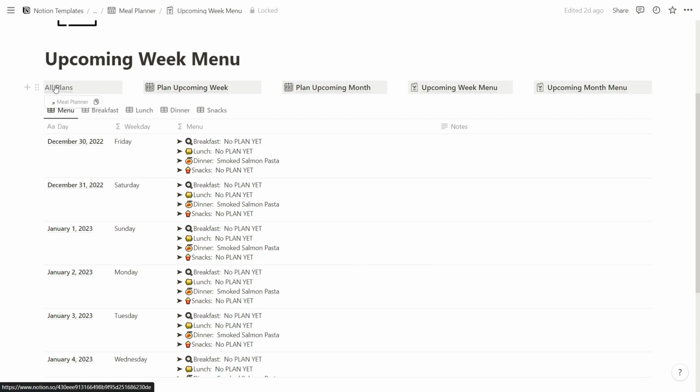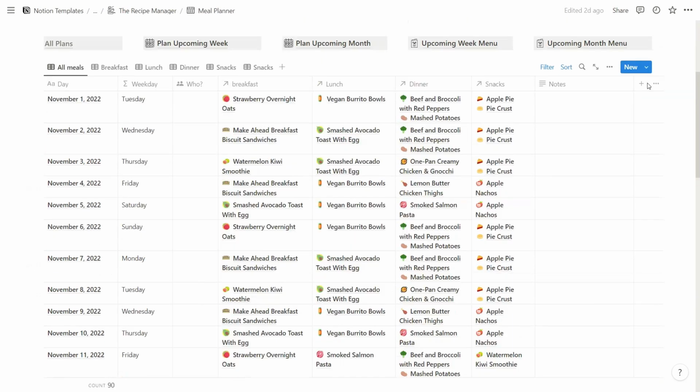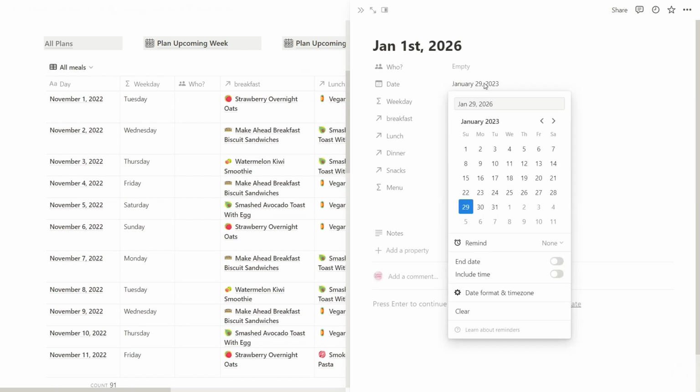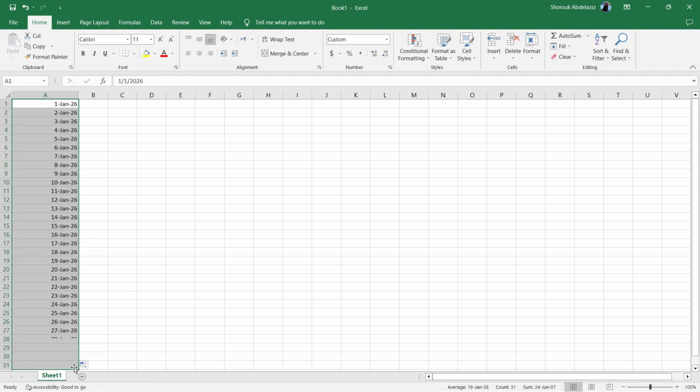One thing I wanted to note here, that I have already added pages till the end of 2025. But let's say it's 2026 and you want to add more pages. Just click the new button and fill out the date, and that's it. If you want to create multiple pages at once, you can use Excel or Google Sheets to generate the dates, copy them, and paste them in Notion. But let's hope by 2026, Notion already has this feature.